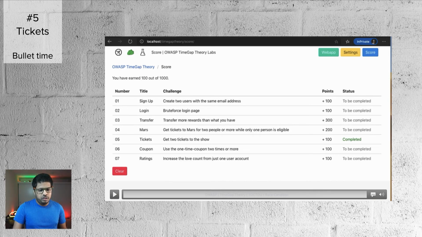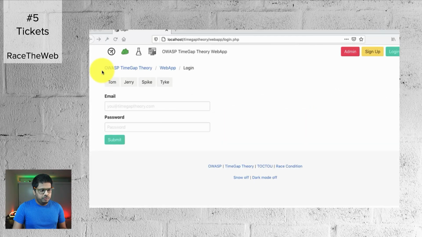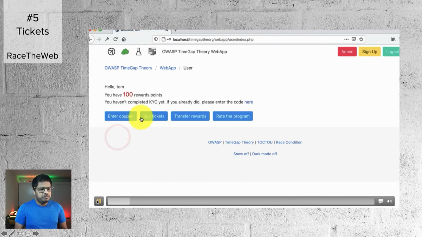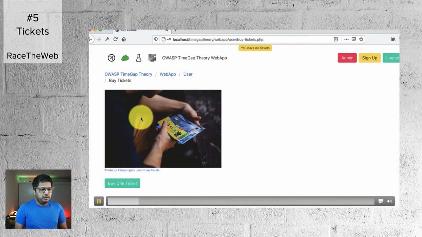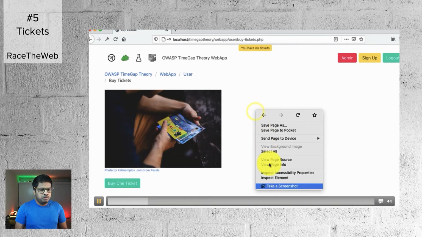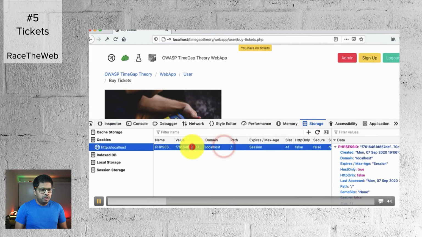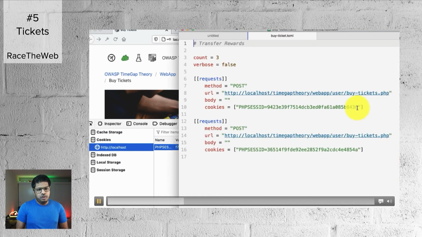So let's look at a real life scenario. We will solve this challenge using the Race the Web tool. I'm logging in as Tom, clicking on the buy tickets button. I'm inspecting the element to see the session ID. That is important since this page is authenticated.